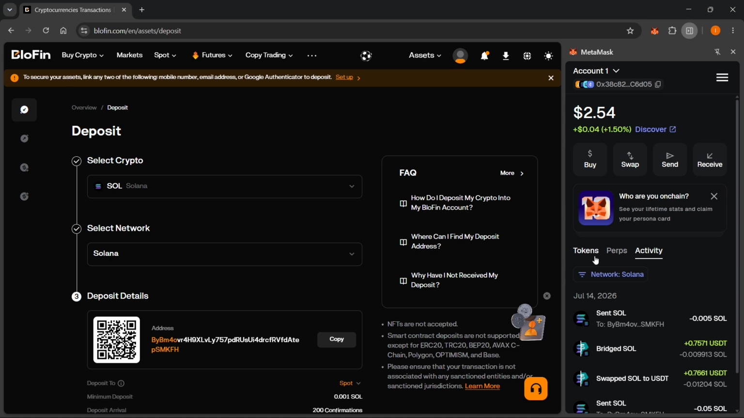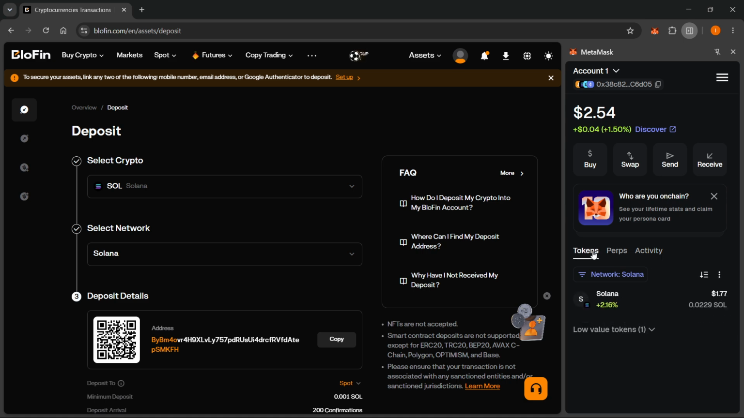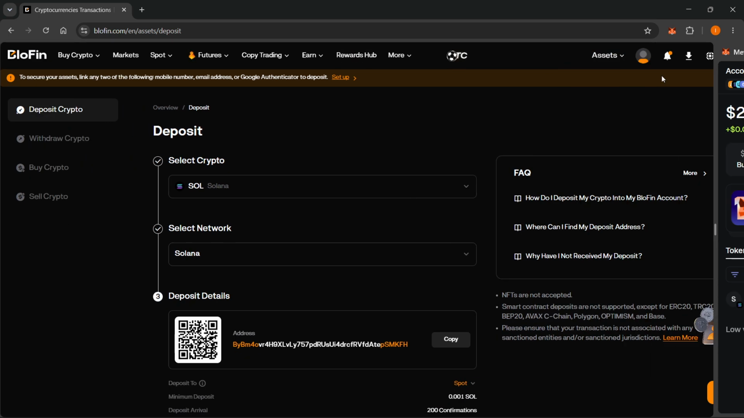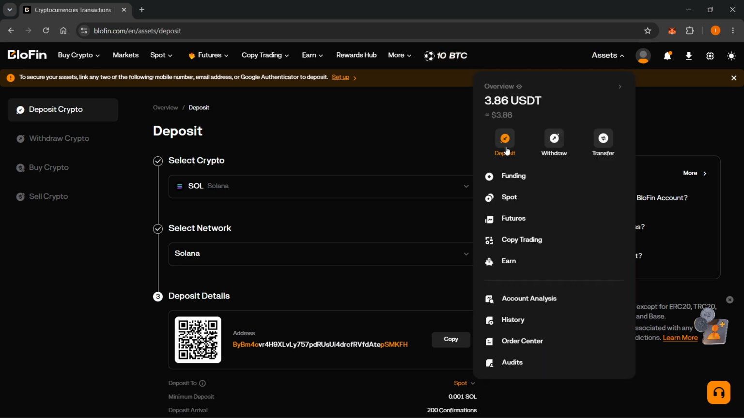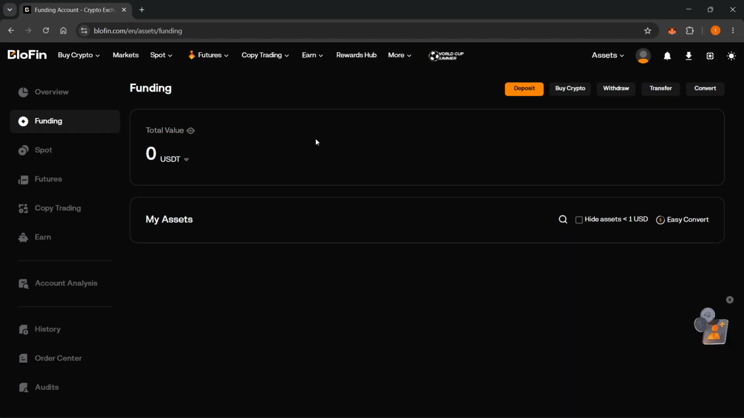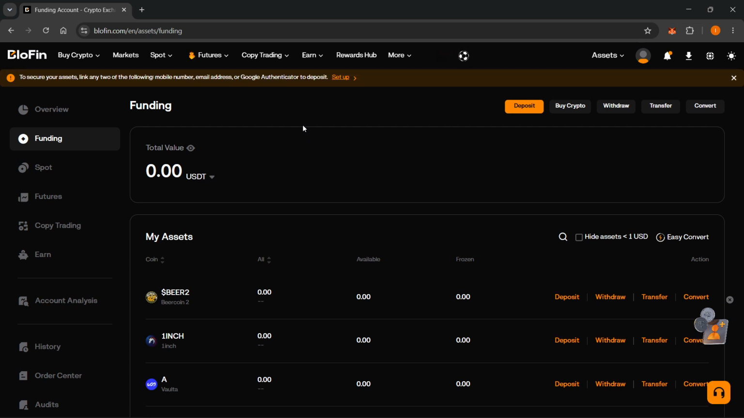From here, after just a few seconds, up to a few minutes, it's going to show that specific amount of crypto inside your account over here. Usually, it's going to be inside Assets up here and then Funding or Spot, so you'll be able to find it. It usually takes a minute or two for it to actually come over, and that's really all you have to know. So that's it. I hope this video helped you out.